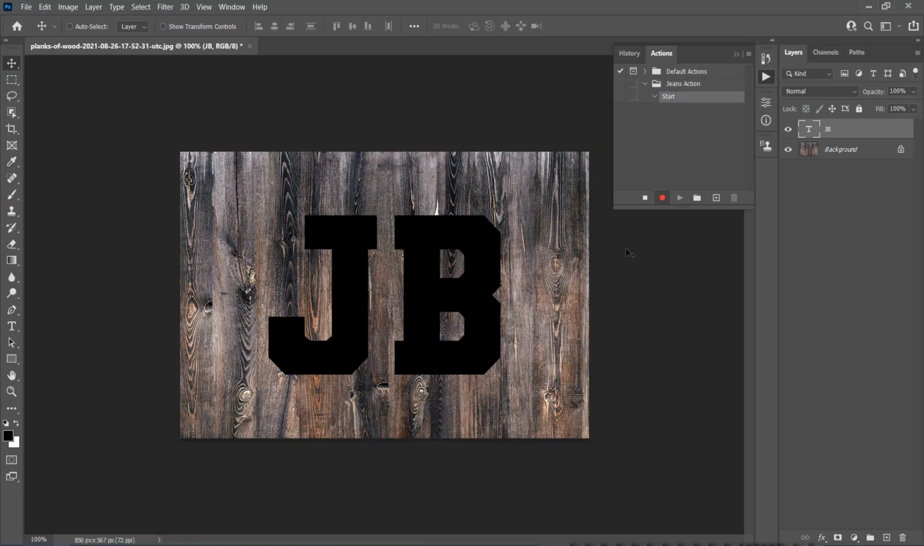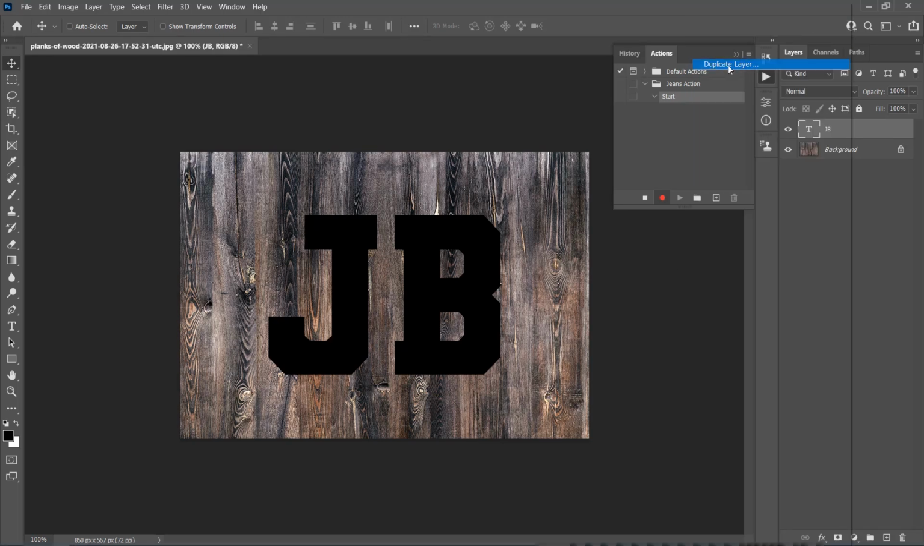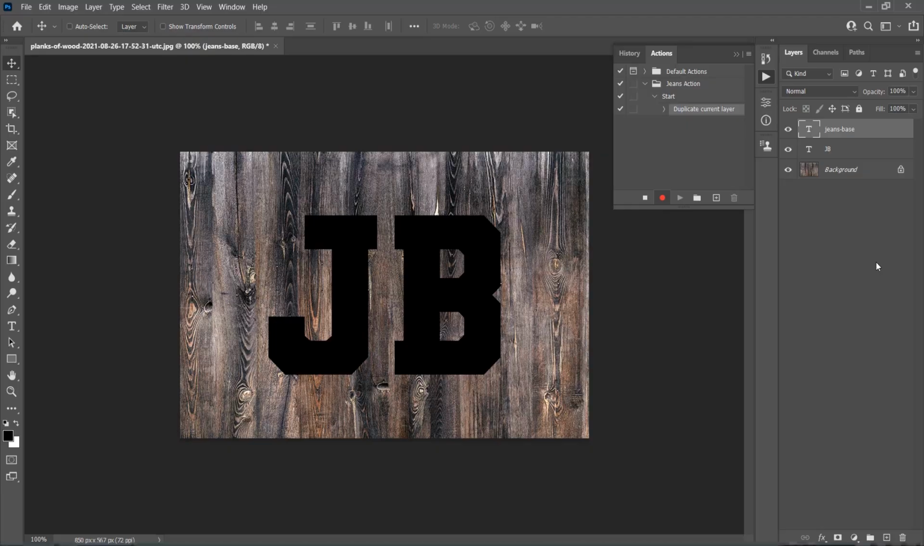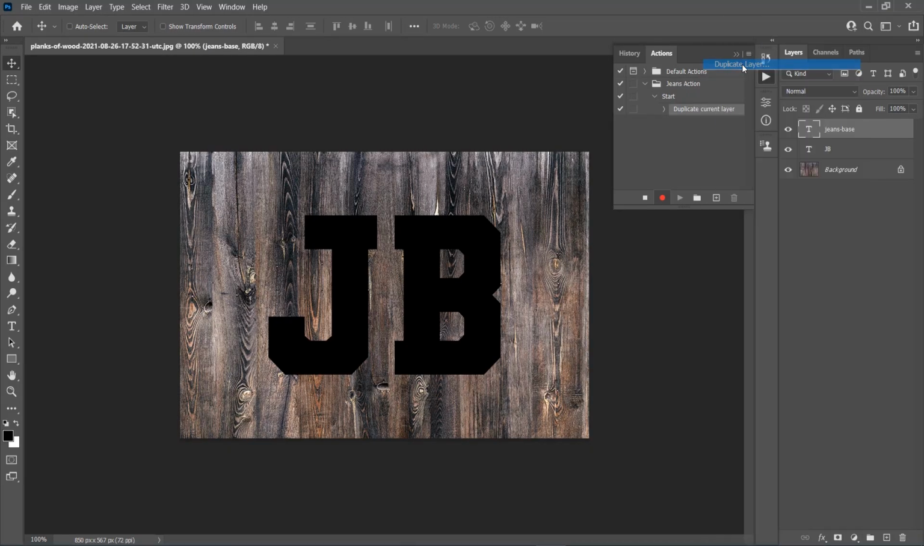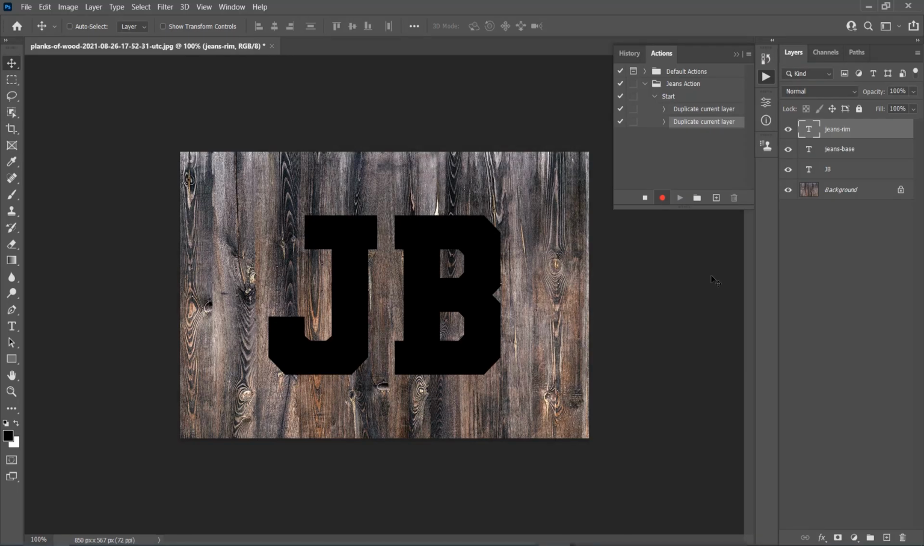Right-click on the JB layer in the Layers panel and choose Duplicate Layer. Name this new layer Jeans Base. Now right-click on the Jeans Base layer and choose Duplicate Layer again. Name this new layer Jeans Rim and choose OK. Now we are going to style the Jeans Rim layer.